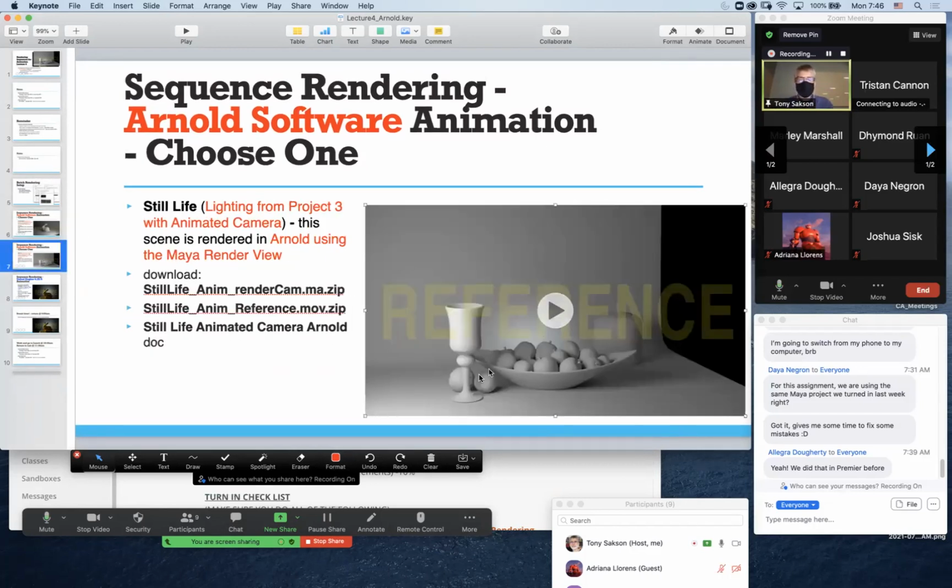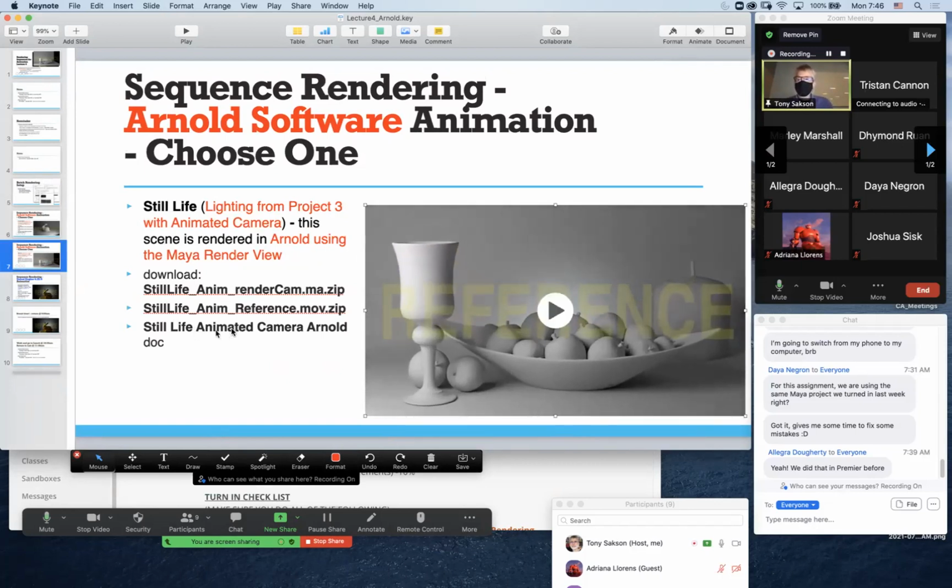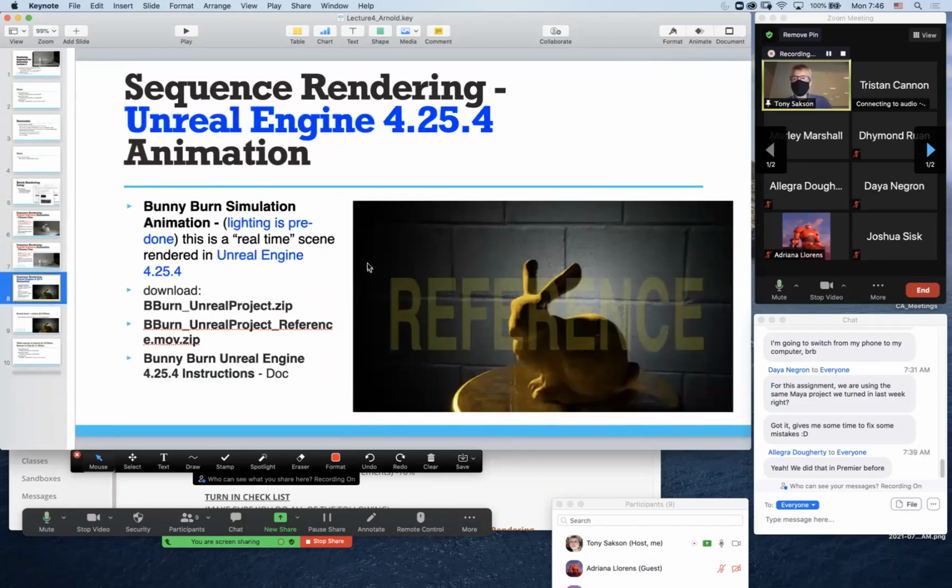Same thing with the still life. Get an animated camera. I got a reference movie, and we have the doc that you can use. Same thing with Unreal. Unreal is pre-done, meaning it's pre-lit, pre-materialed. It's all set up. All you have to do is get it ready to render.